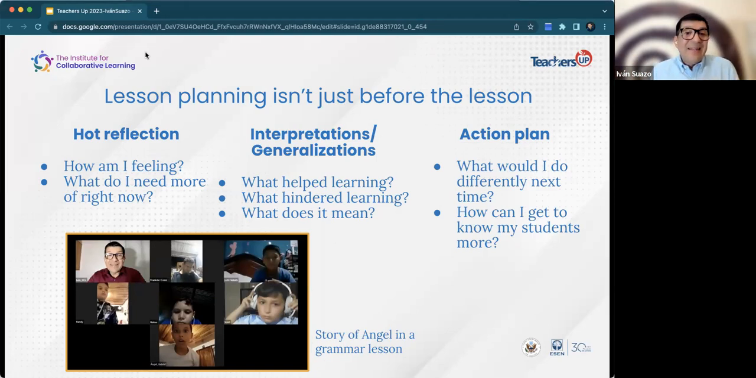So what hindered learning? What wasn't working in class? Students didn't install the app, so they didn't complete the task. I had Kahoot. I had an activity in Kahoot and they didn't have access to the Kahoot app. Learning was hindered because that was a very important task in the lesson.